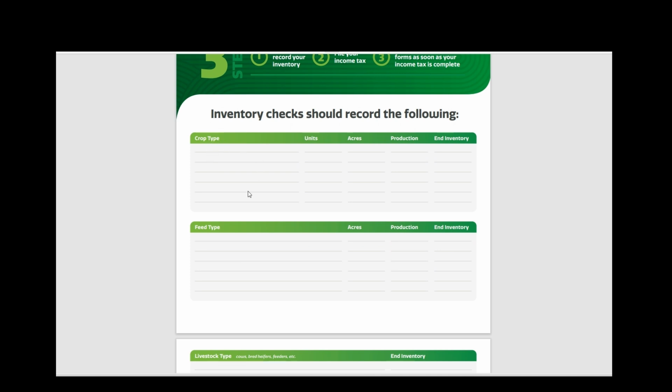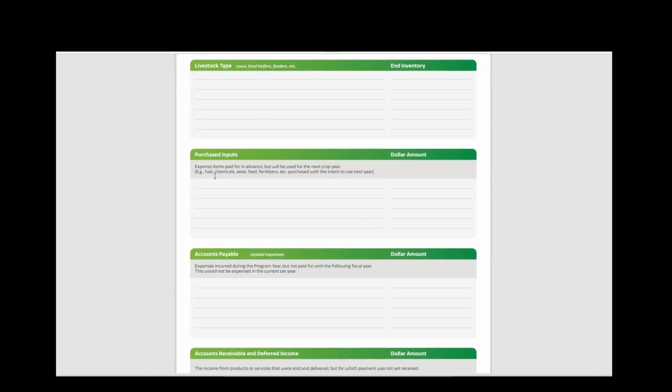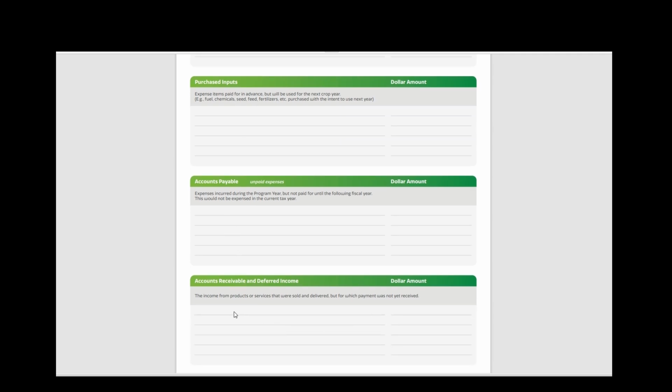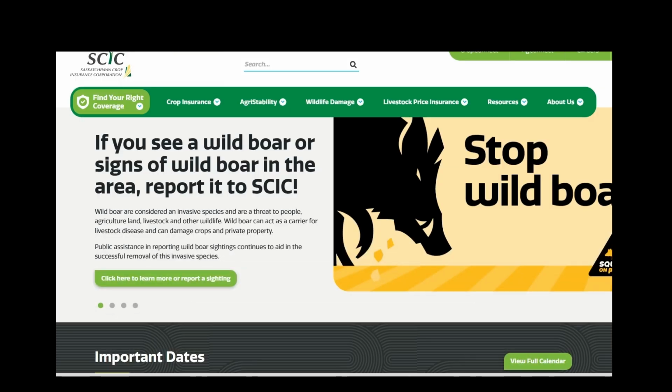You can list the crops, list your type of feed. Maybe you have alfalfa grass bales. What do you still have on farm as of the 31st of December if you're calendar year end? Types of livestock that you might have, and if you had any purchased inputs, accounts payable, or did defer any income, you can make note of what it was and the dollar amount. Again, it's just a tool for you to have those numbers handy so that you can transfer them over to the program forms when you complete your final program forms.